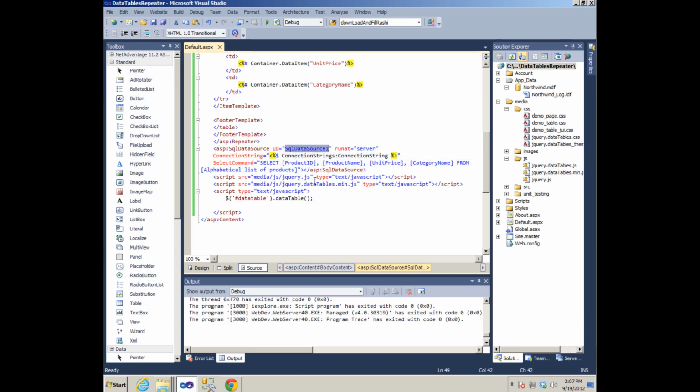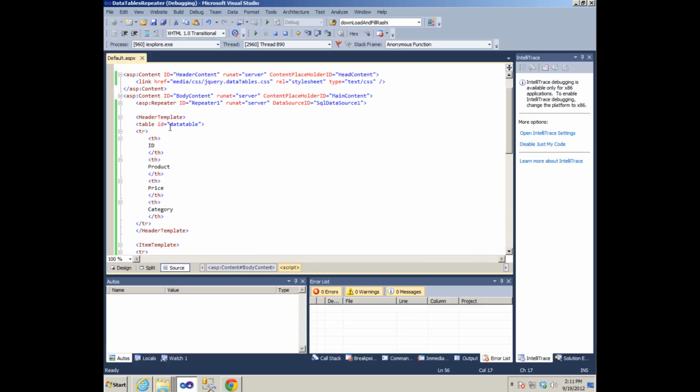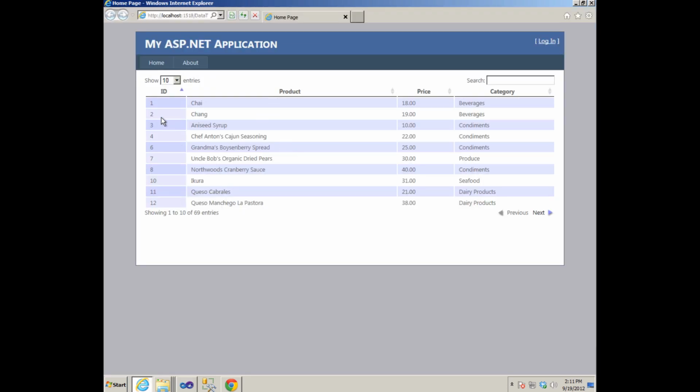Our data source is called SqlDataSource1. Let's go back to our repeater and give it a DataSourceID. Notice it's DataSourceID, not DataSource. Of course, we're forgetting one of the main parts over here, which is THead. That should be wrapping our headings, and now everything should go according to plan. And here we are. We got our products.